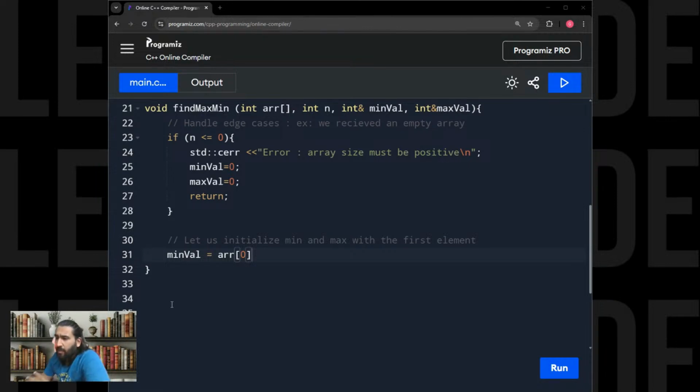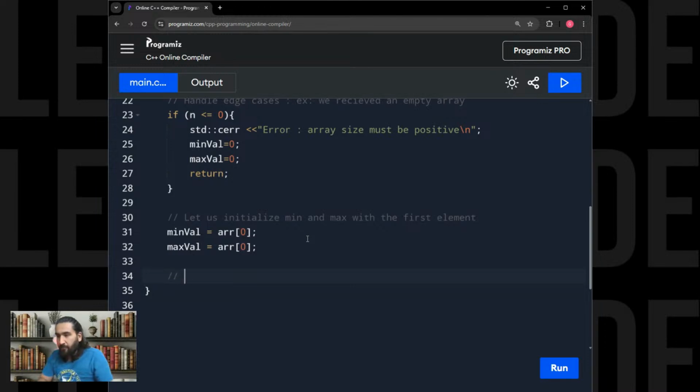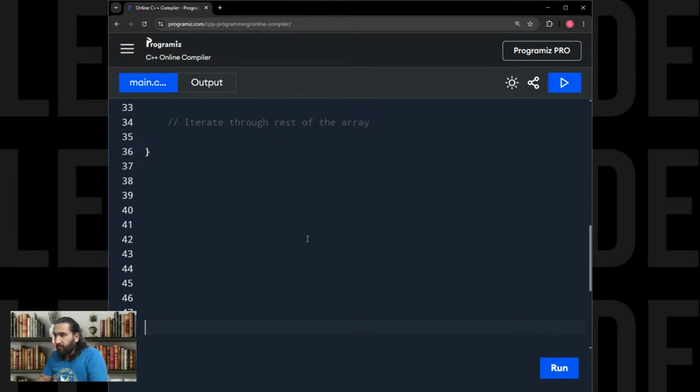Now coming back, we have initialized the 0th value, whatever is at the 0th position, as the minimum value and as the maximum value. That's also one way to look at it. I'll have to close the statements correctly. Once we have done that, we will iterate through the rest of the array now. Let me add some more lines.